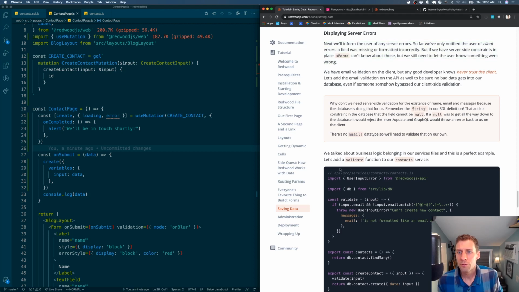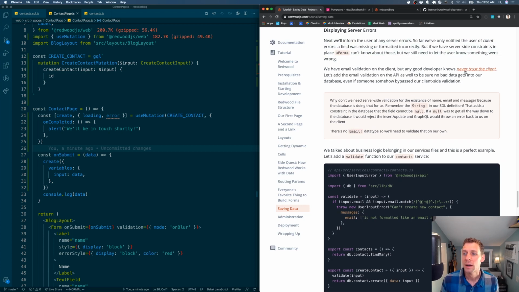So next we'll inform the user of any server errors. So far we've only notified the user of a client error, a field that was missing or formatted incorrectly. But if we have server-side constraints, the form can't know about those. So we can't do all of our validation on the front end. And furthermore, what happens if your database goes offline? What happens if something happens in transit and for whatever reason you aren't able to save that to the database? We need to let the user know that, hey, this did not save. You've got a problem here.